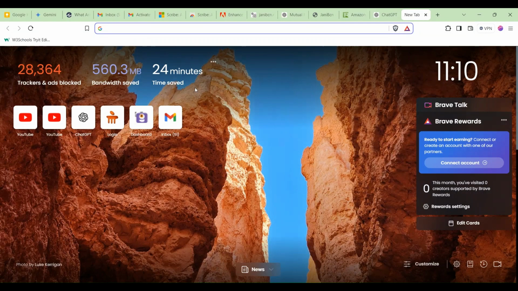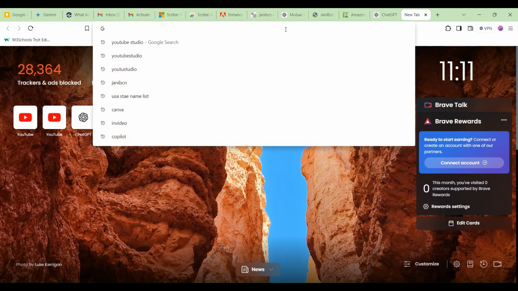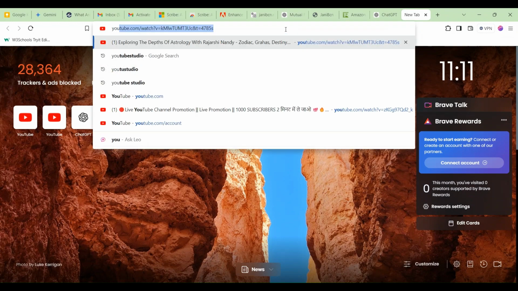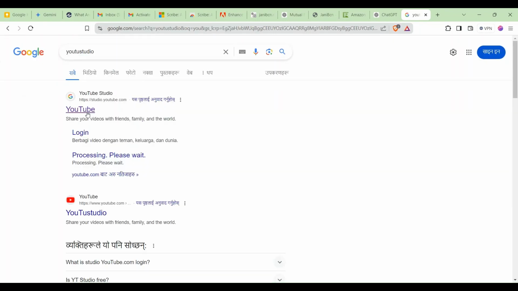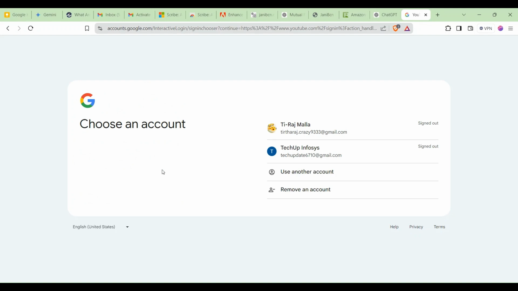First, we have to go to a browser, any browser. Open the browser, then search for YouTube Studio. It is YouTube Studio. Then make sure which Gmail ID you want to use to open or create a new channel. I am choosing the top one.